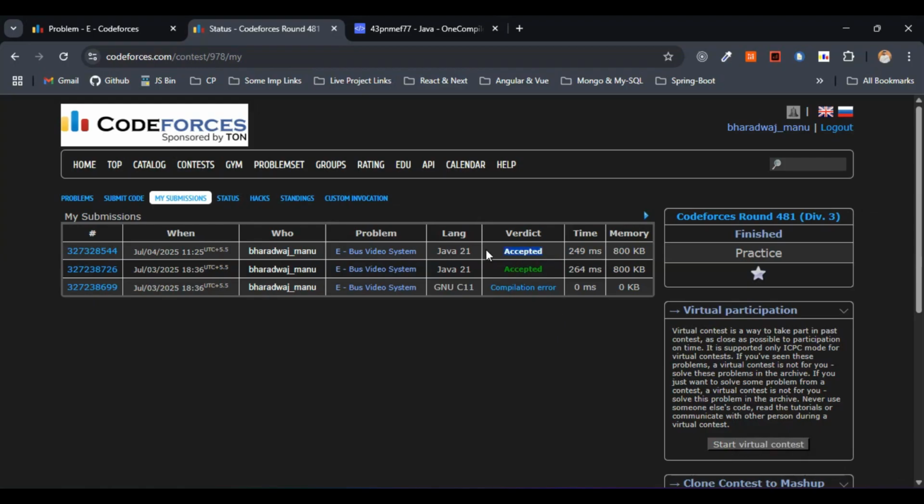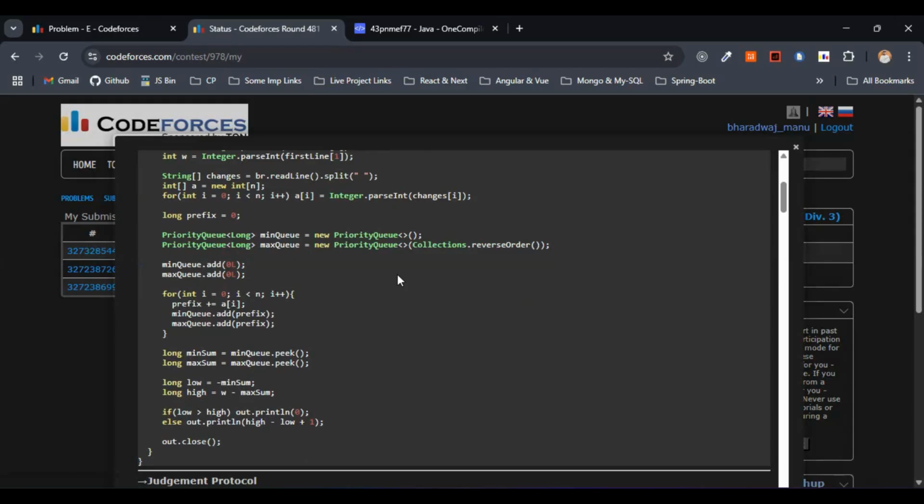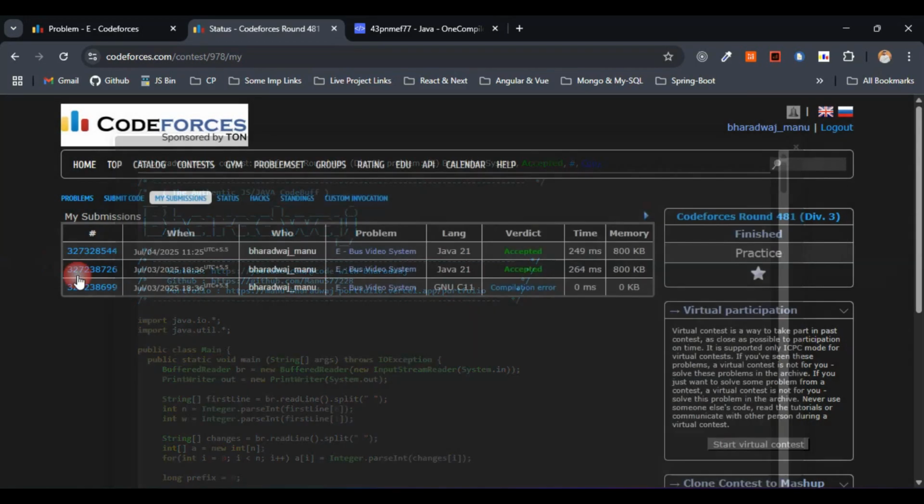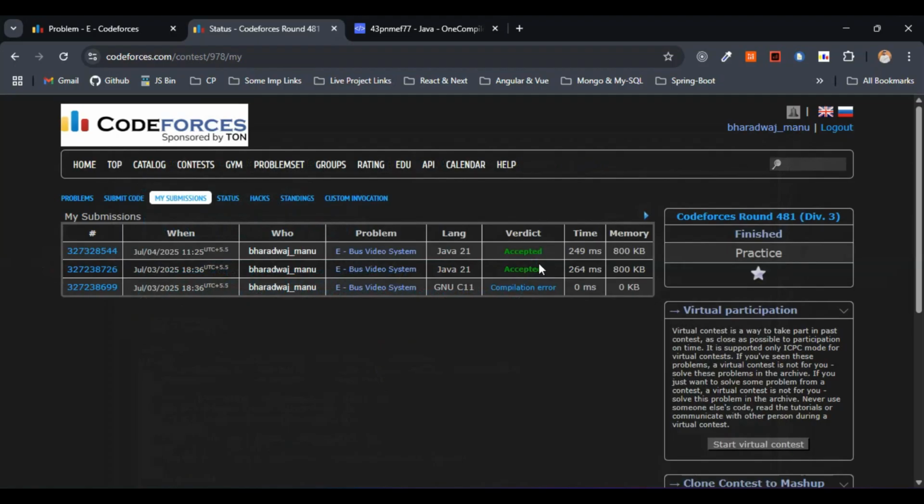Now you can clearly see that the code got accepted. Whatever code we have written works absolutely correct for all the test cases, right? Now as we are done with writing the code, let's ignore this part. I hope the solution part is completely clear along with the approach and the complexities. For now, this is it.